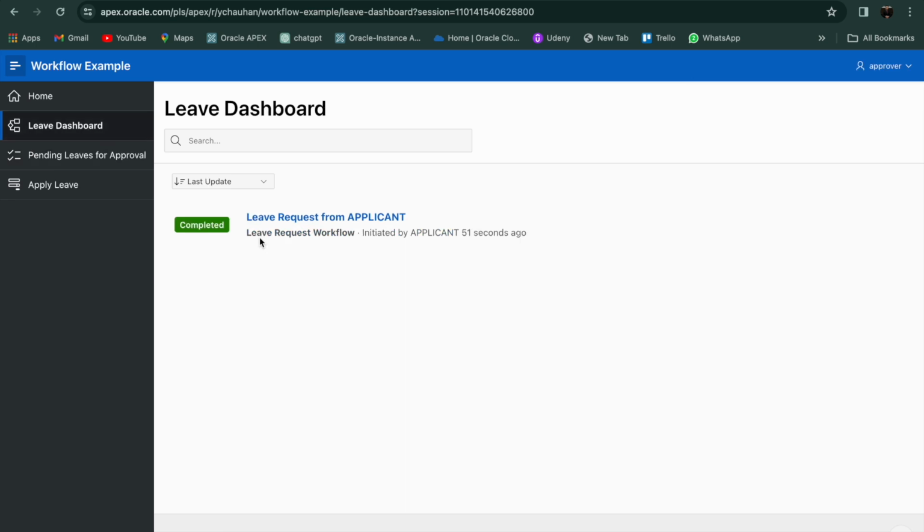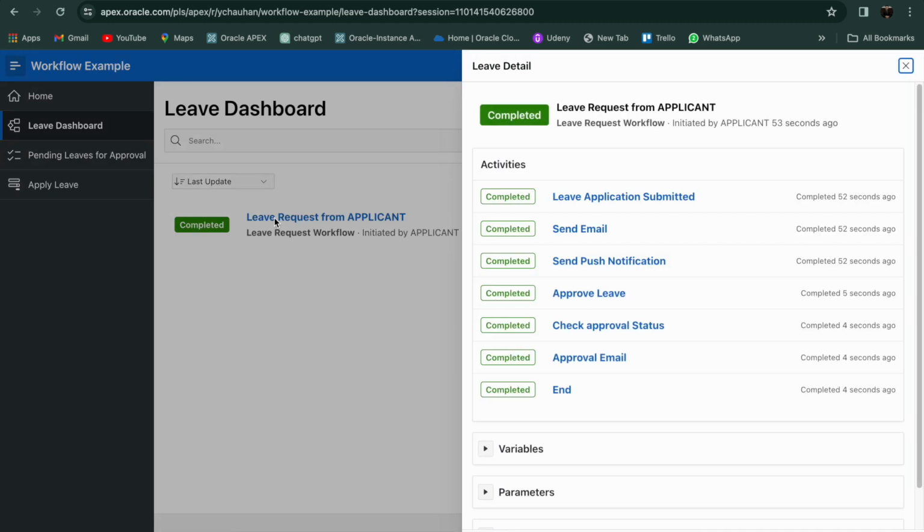Now open the Leave Dashboard page. This page is a workflow console page where you can see all the workflows with status. Here only the approver can see data on this page because we have specified this user as potential owner in the workflow. When you click on the link, you will see all activities of the workflow. You can see the variable and parameter region by default. You can customize this page according to your need.